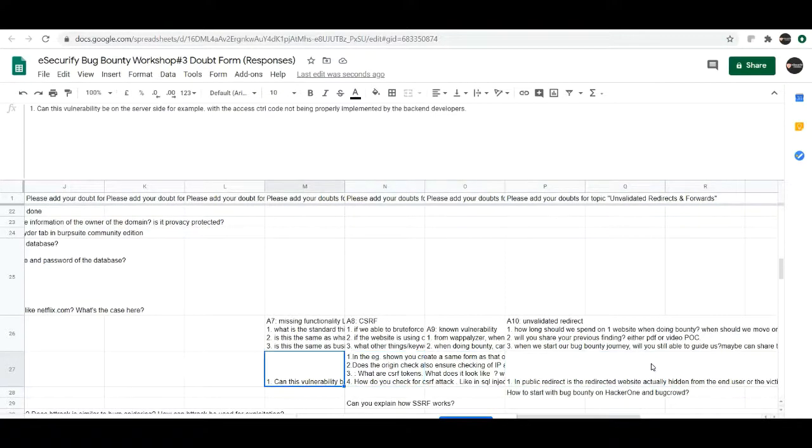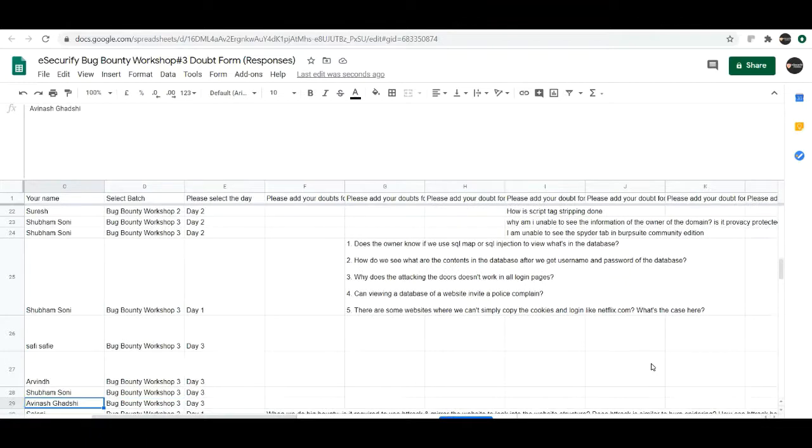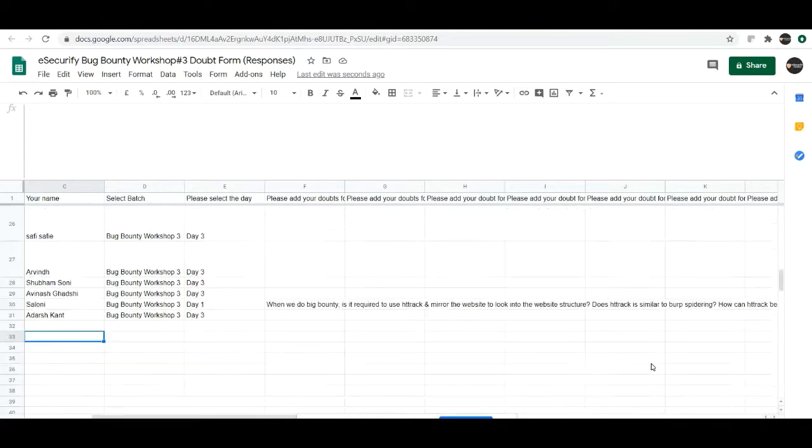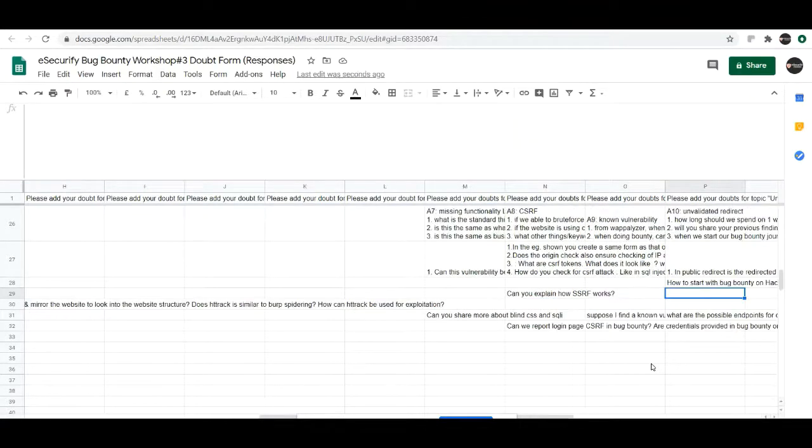Alright, that's it, and let me check. Okay, who's this? Avinash. Let me see. Avinash, Saloni, and others. Can you explain how SSRF works? I'm sorry, Avinash, that's not in the scope of this workshop. Anything else?